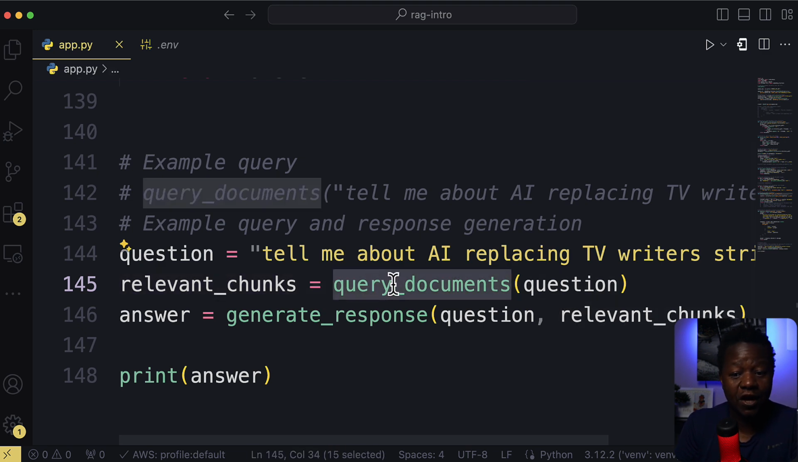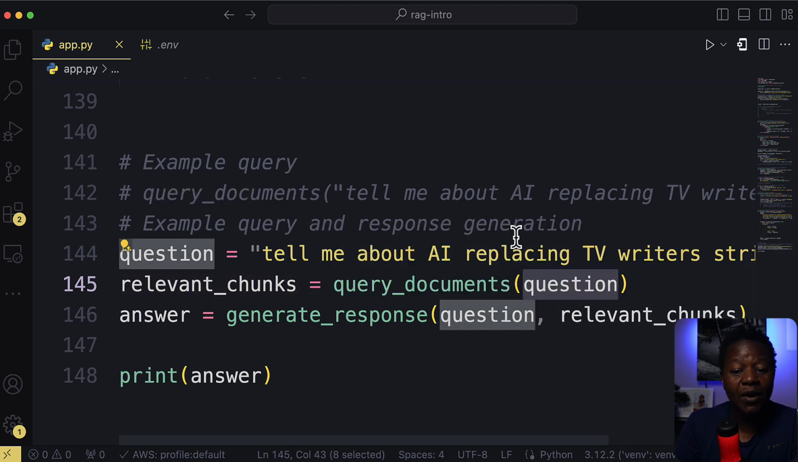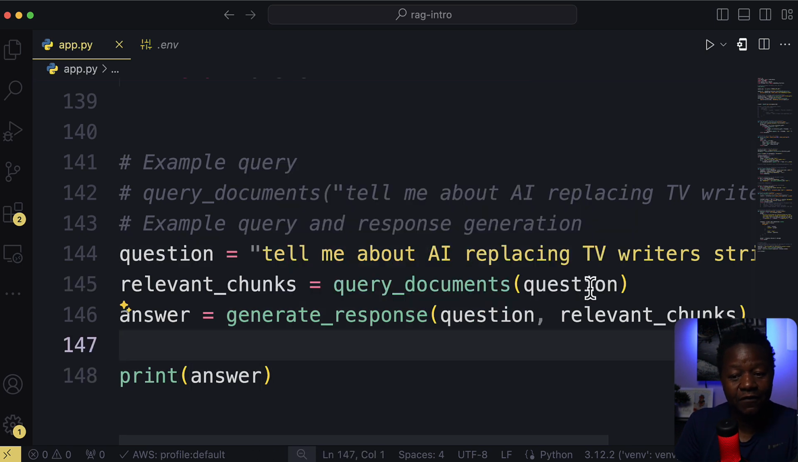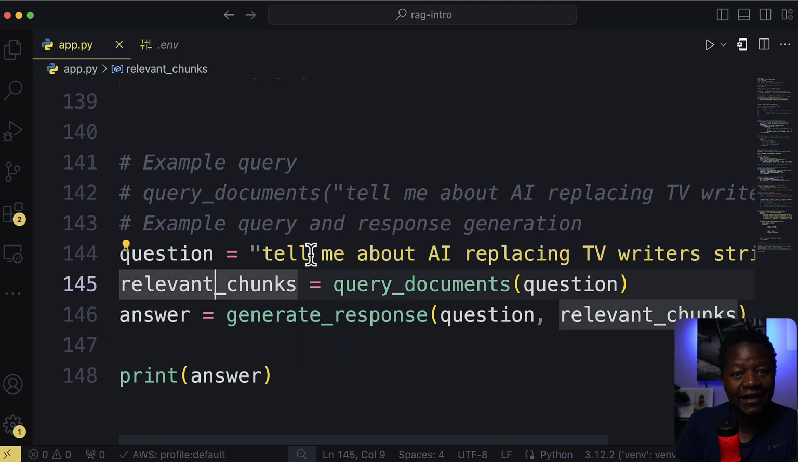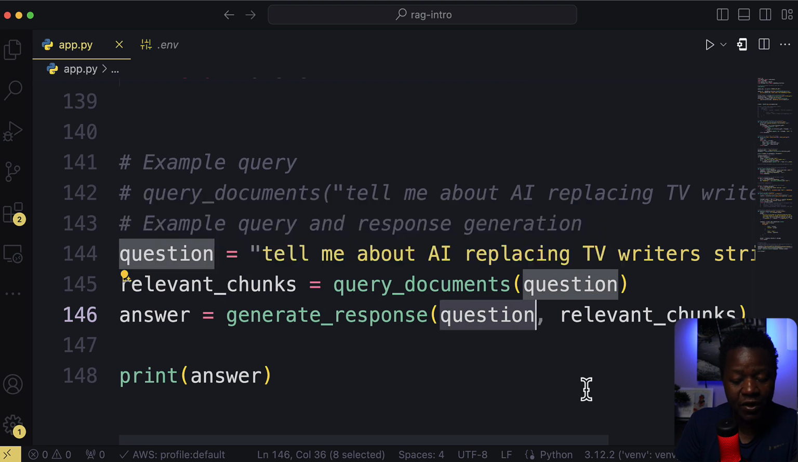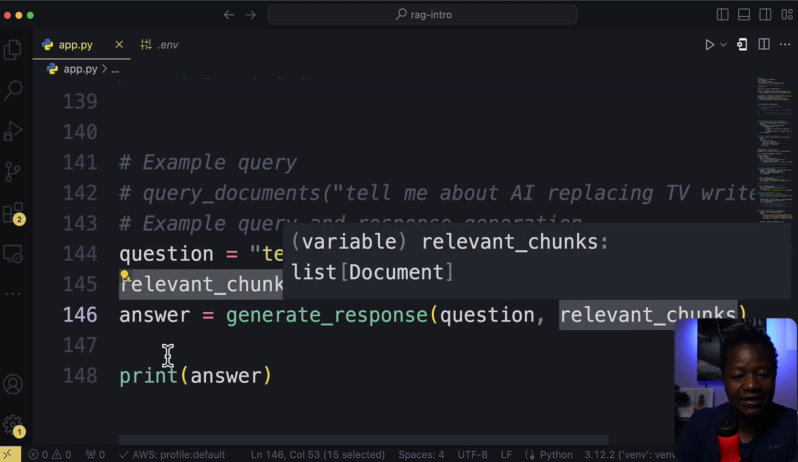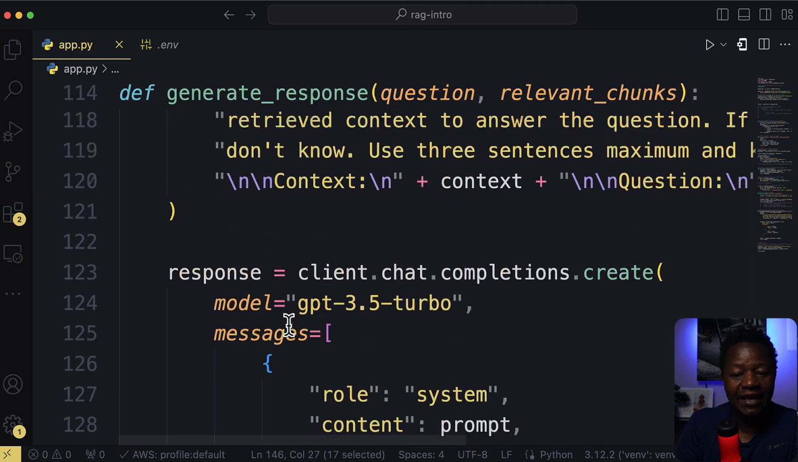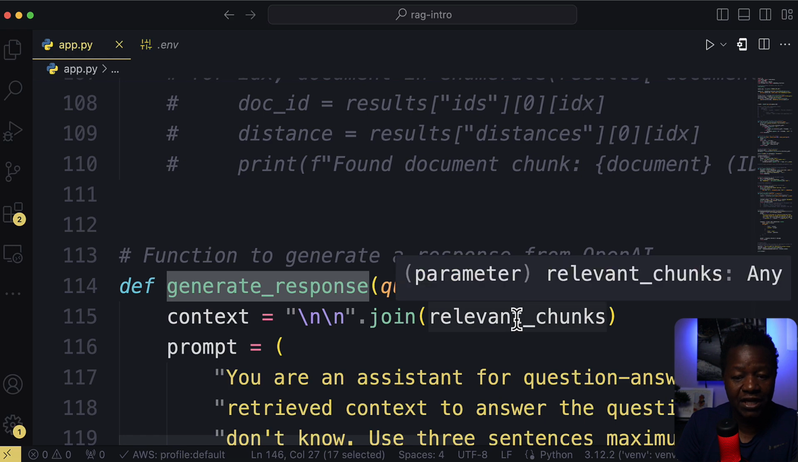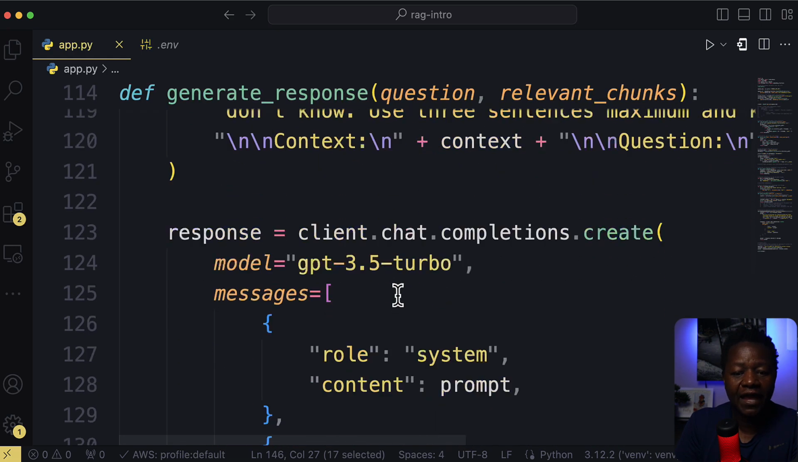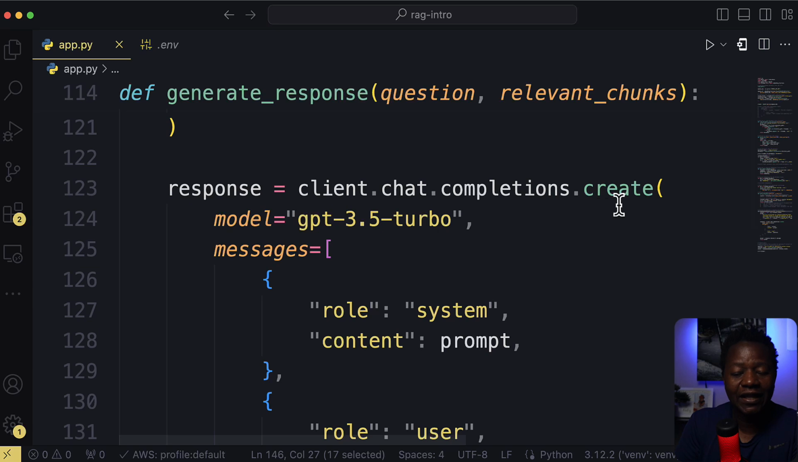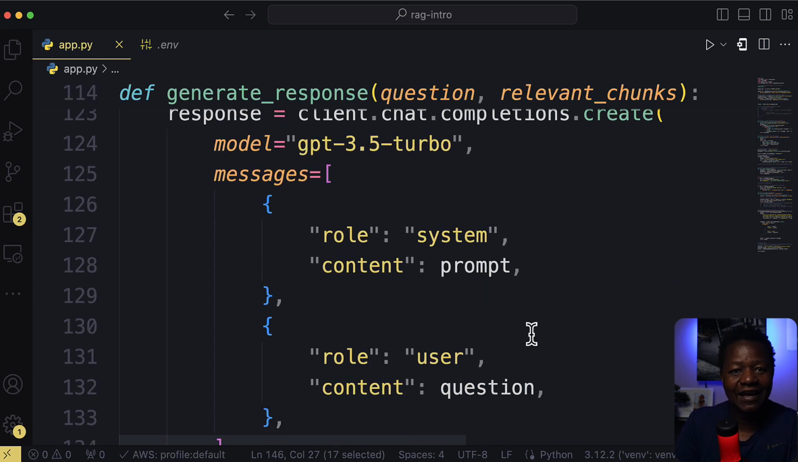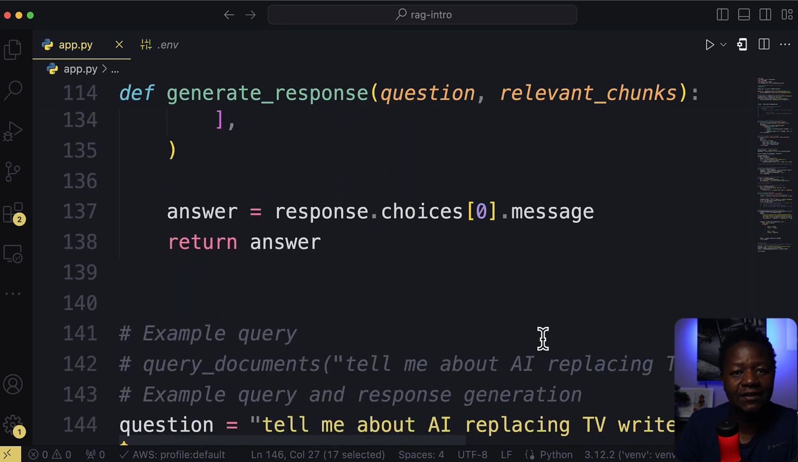Well, I call query documents and I pass the question. So it's going to go ahead and query the documents in the database, finding documents that are relevant to the question that we're asking, right? And once we get these relevant chunks, we need that along with the question to get the answer. Because this generate response here, which is what we just talked about, is going to pull in the context, the relevant chunks, as well as the question, create a prompt, pass it through, and then call the large language model to answer that question, and we get that answer.